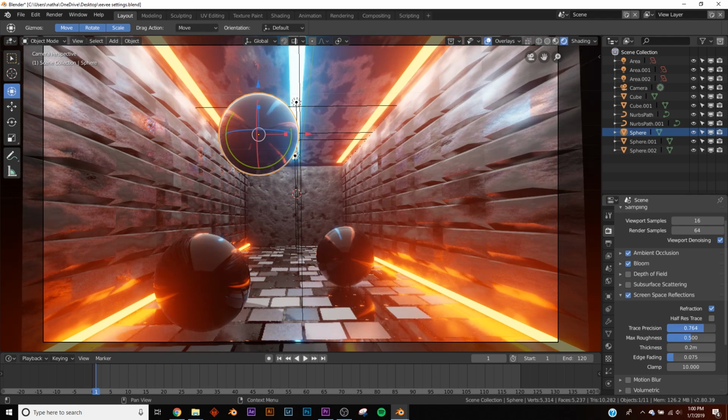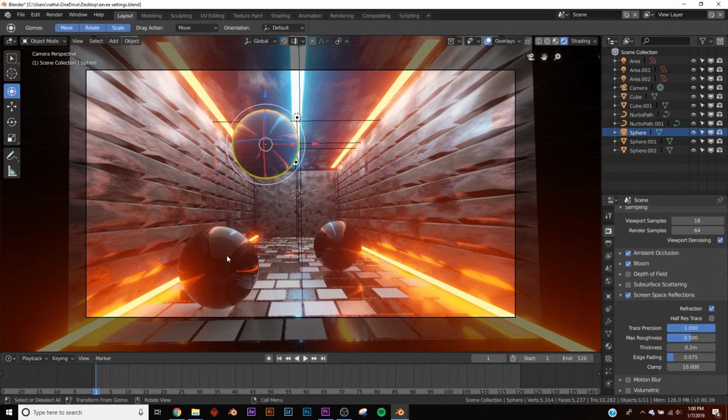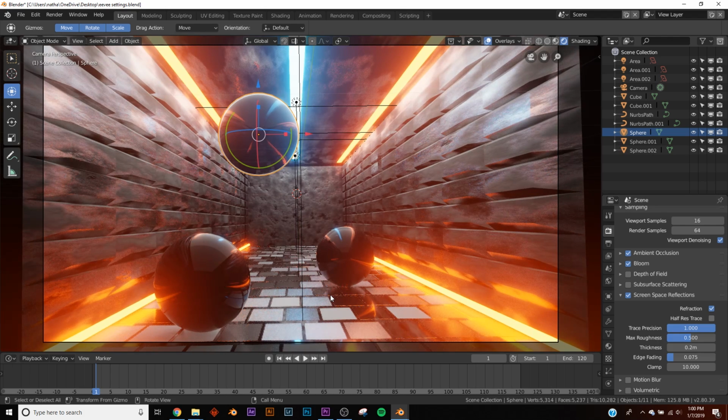Put your trace precision at 1. By default, it's down around here. Put it all the way to 1. Sometimes you're going to have some problems. Right up in here, when you render it, you're going to see this smudgy black gradient, and what you would do is turn down the trace until that goes away. Not always. I had a loop where that was happening. I couldn't figure it out until the trace precision, but keep your trace precision at 1 unless you have that problem. Max roughness, thickness, and all that, I leave it on by default.